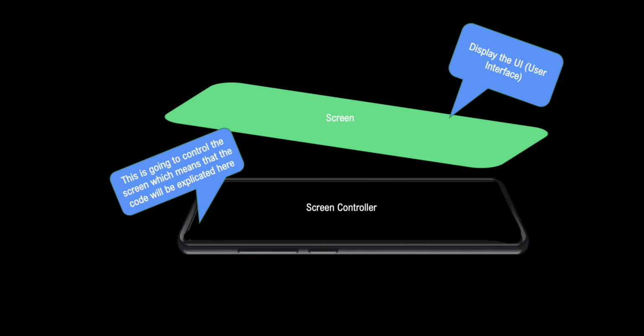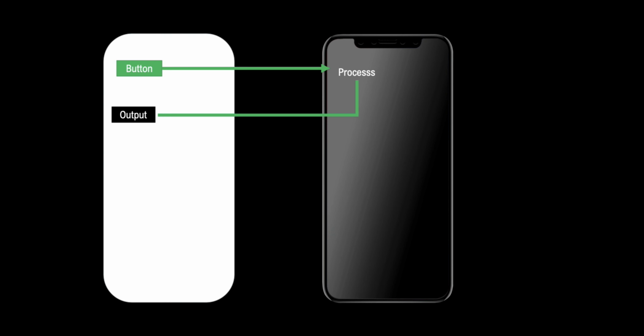So what is a screen? The screen is going to be displaying the user interface. Basically it's going to be displaying the designer part, and the screen controller is going to be executing the code. When something happens in the screen, it's going to ask the screen controller what to do if this button is going to get clicked, and it will tell the answer and give it back to the screen. So see here, there's a button, and when it's going to get clicked, it's going to be processing, and then again it's going to be output in the screen.